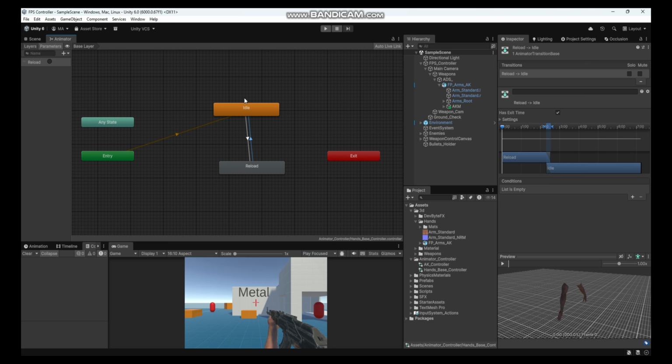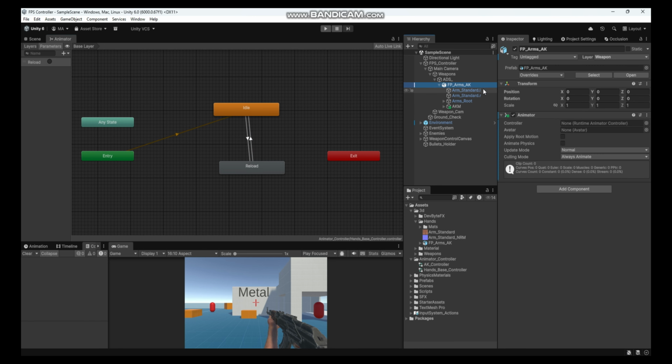At this stage, we could also create separate walking and sprinting animation states, but our current FPS controller already handles those movements procedurally using weapon sway and movement sway. Because of that, we don't need to duplicate the same movement through animator animations right now. And now, assign the hands base controller to the animator component of our hands.